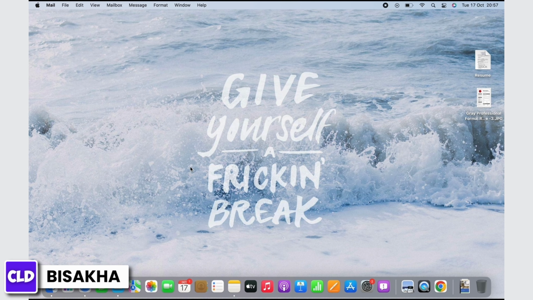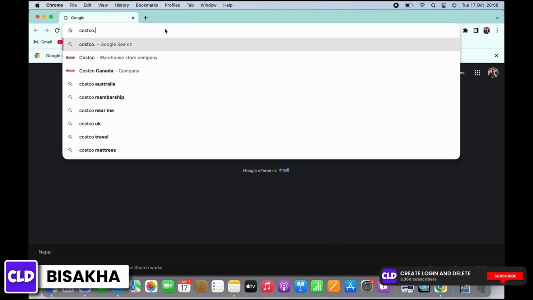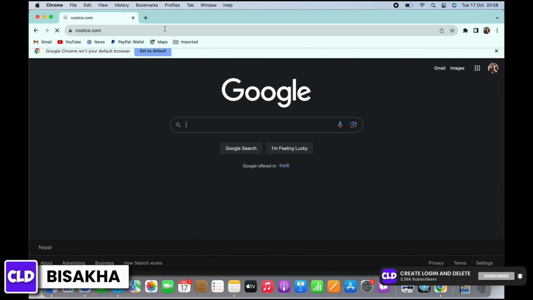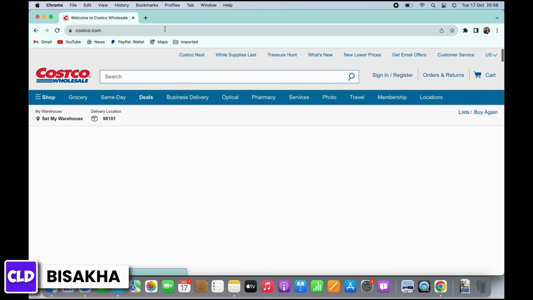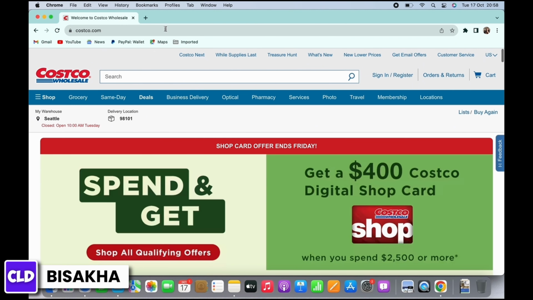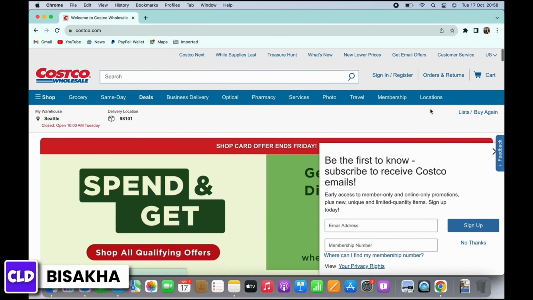Let's get right into the tutorial. In order to register an account on Costco, open your preferred browser and in the search bar search for Costco.com. You will be led to the official webpage of Costco. You will see the option for sign in/register beside the search bar.